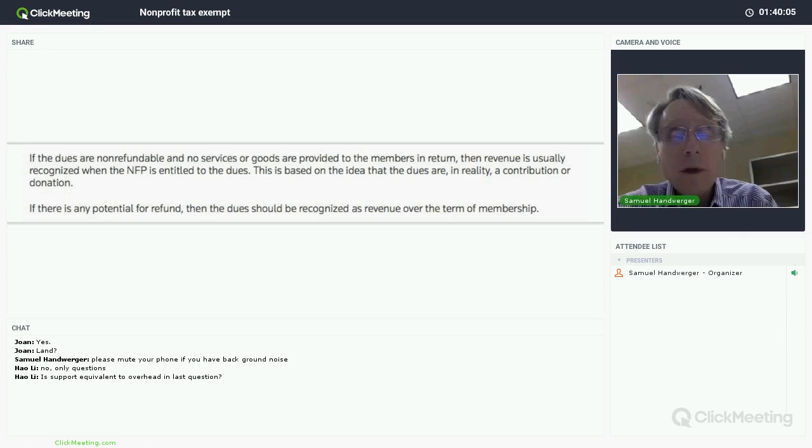Now here it's adding one thing which I didn't say, and which is good, and that is if there's a real potential for refund, then dues should be recognized as revenue over the term of the membership, even if there are no goods or services. So this is clarifying the language from the prior slide, which I think is good to get clarified. It really works out like this. It's not an and or.